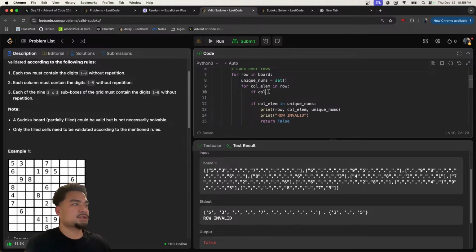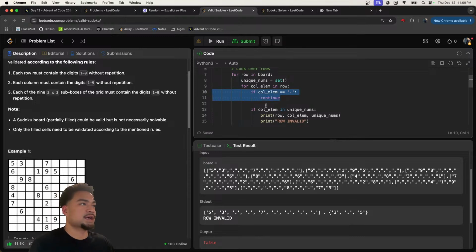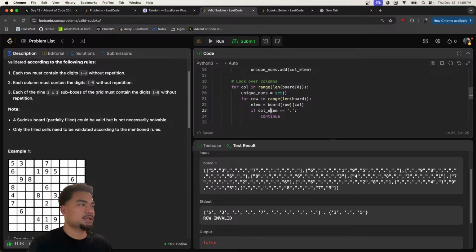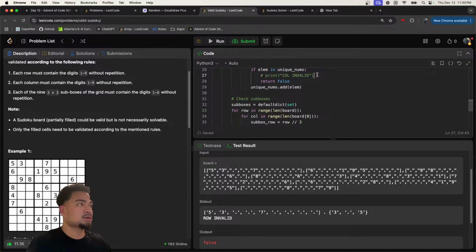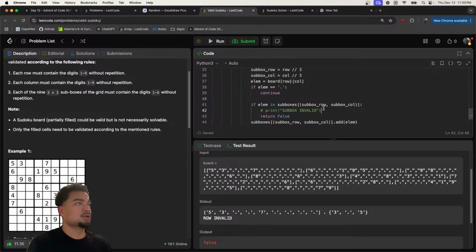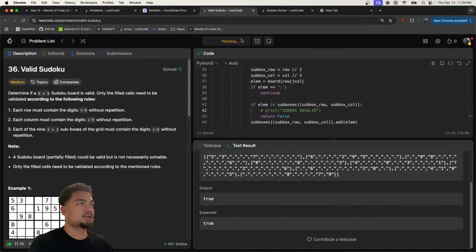What's happening is it's returning false on the second dot that it's seen. So we've got to ignore those. If column is a dot, continue. So that's how I would handle that case. And then for this case, if the element equals dot again, continue. And lastly, over here, if the element equals dot, I'll continue as well. That should work. Nice. Now submit.